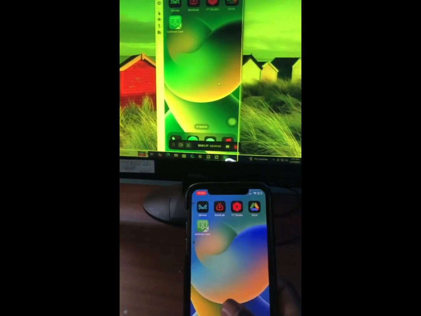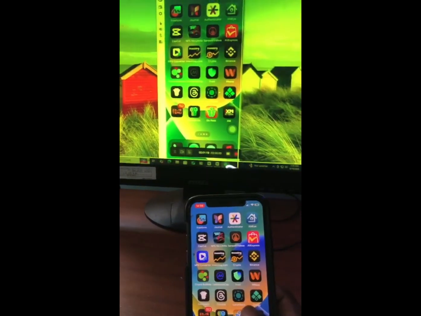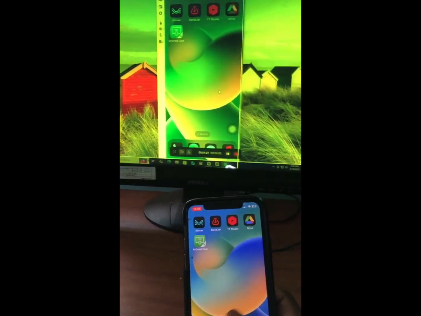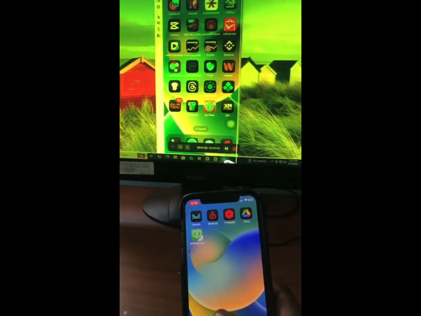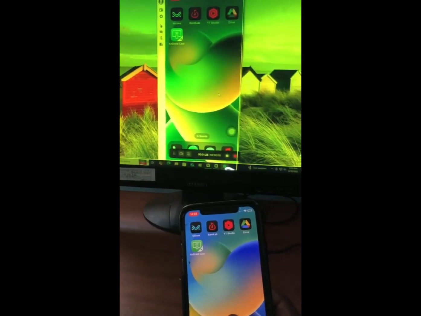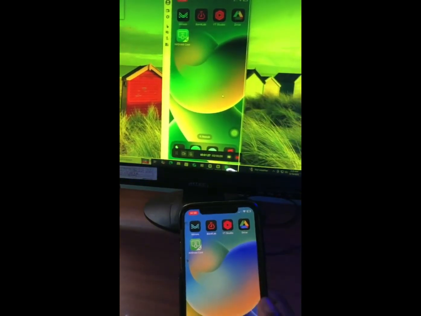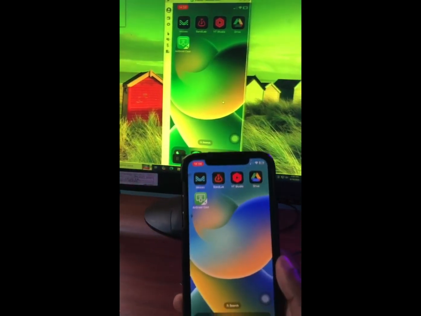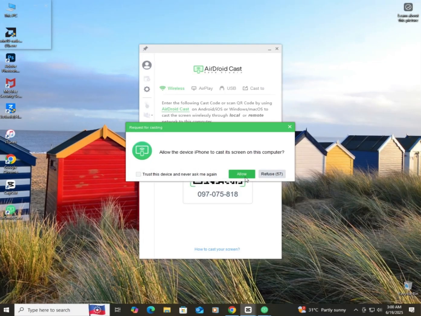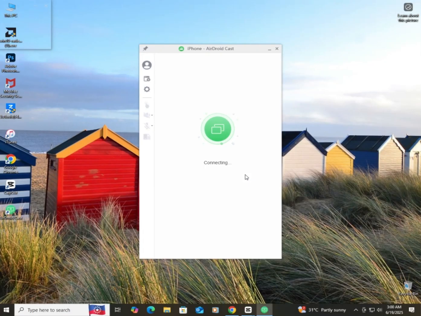After completing the steps in the video, we can link the software. This software was free and we can mirror the screen with PC.